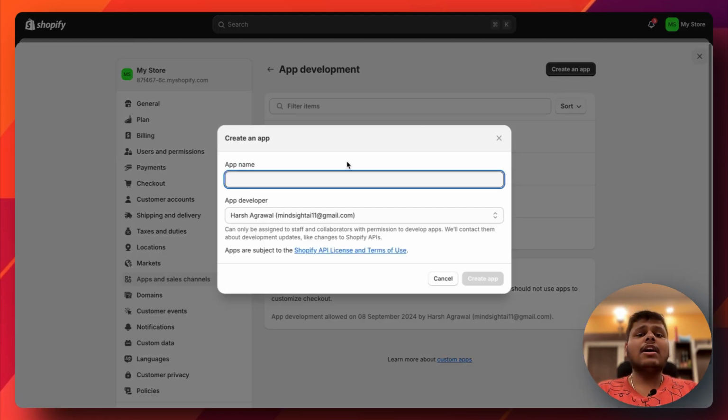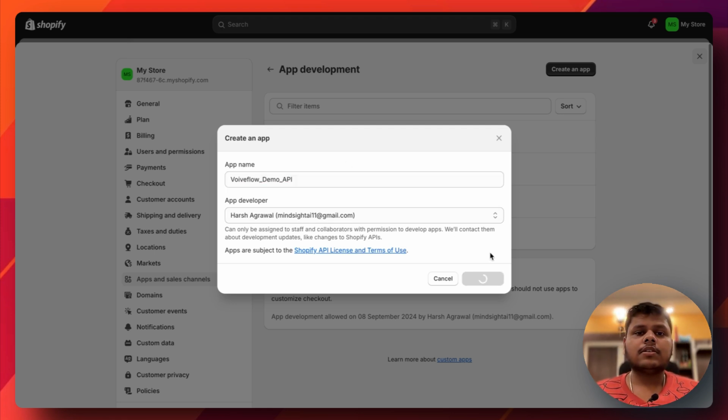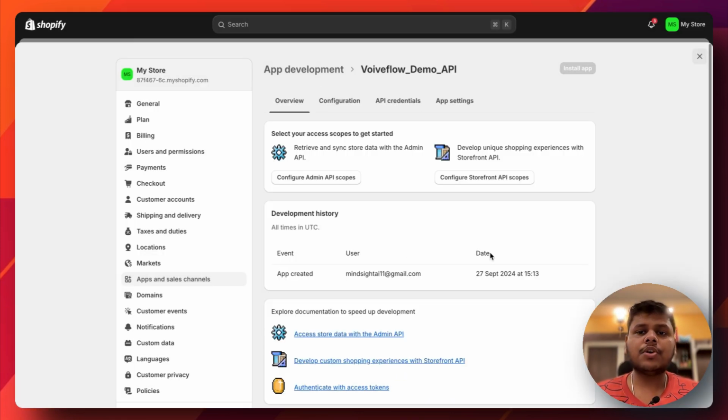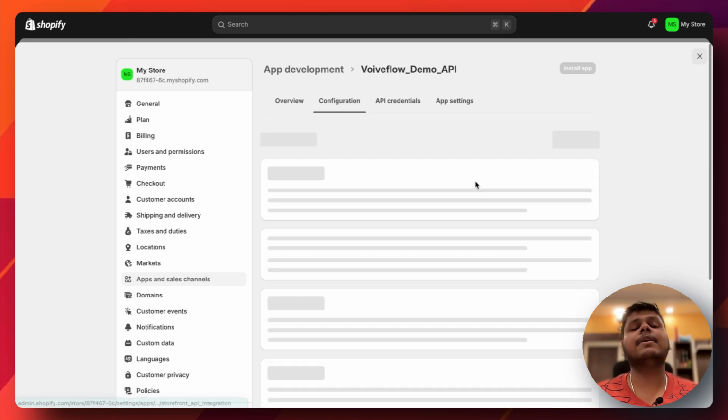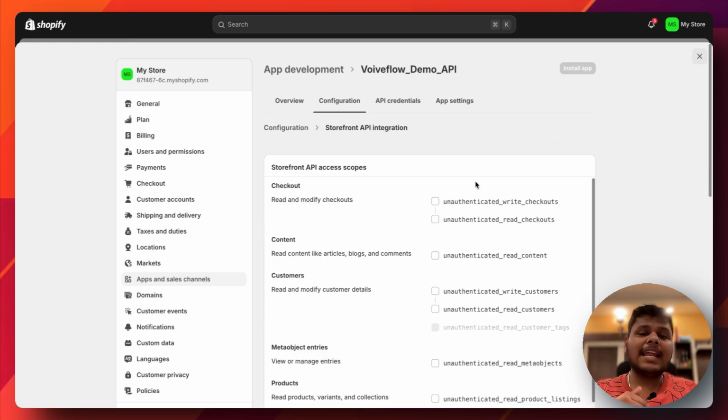Okay, now here we have to name our app. So let's say Voiceflow demo API. You can see here we have basically created an app named Voiceflow Demo API. Now here we have to configure the storefront API scope. Basically here we have to take all the necessary info which we want our API key to transfer to Voiceflow.